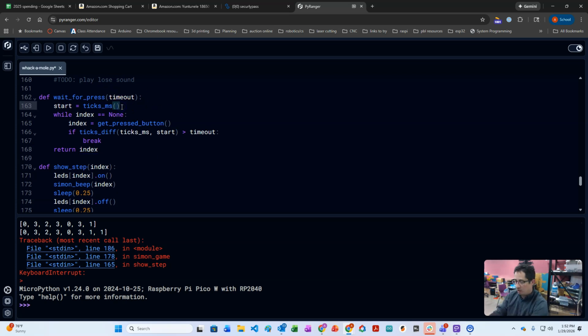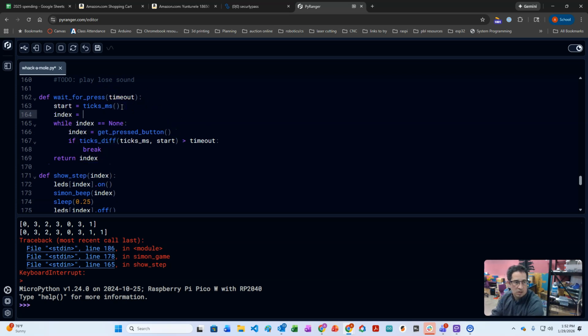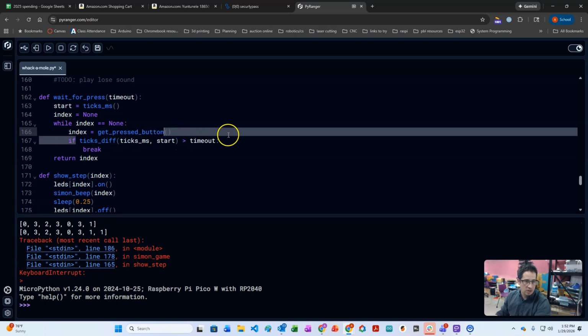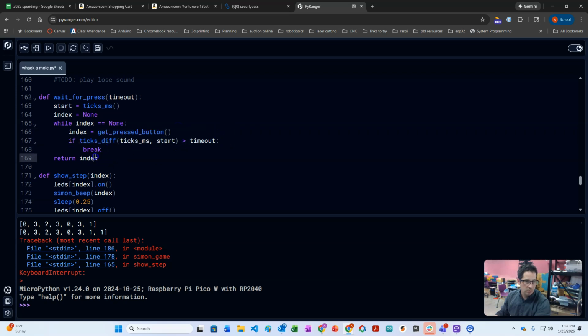So we have to make an index variable here, initialize it to none. So what we're going to do is, we get the starting time, we start off at none, and we're going to wait until that turns into something other than none by getting that press button. And if we exceed our timeout, we're going to exit our while loop, and then we just return that.